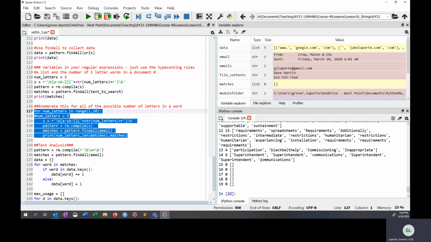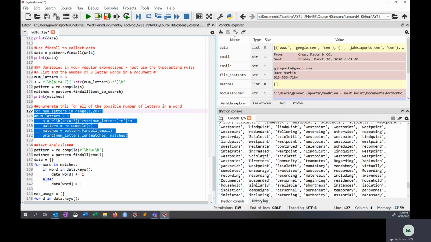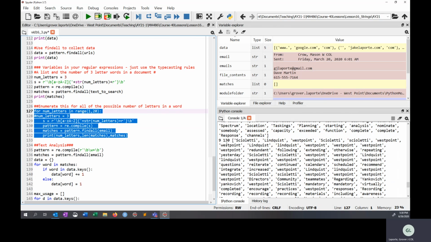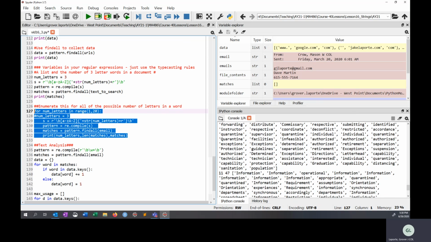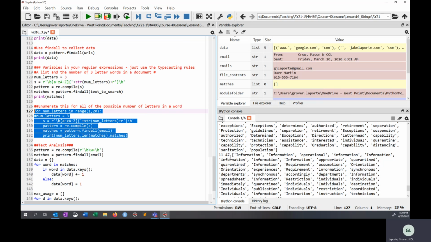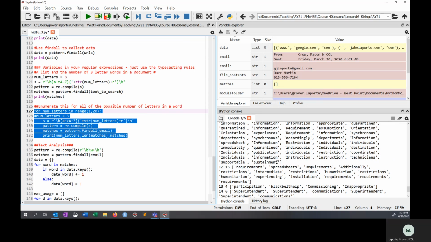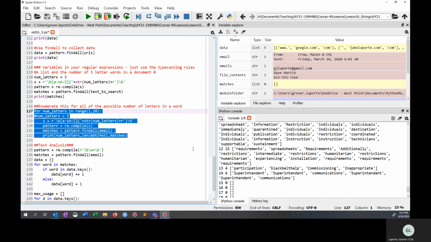Oh, look at that. So in that email that I saved, you can see there's 139 9-letter words. There's 10, I'm sorry, yeah, 61 10-letter words: scheduling, understand, deconflict, objectives, memorandum, blah, blah, blah. And you see all that. 47 11-letter words, and there they are, and so on and so forth.